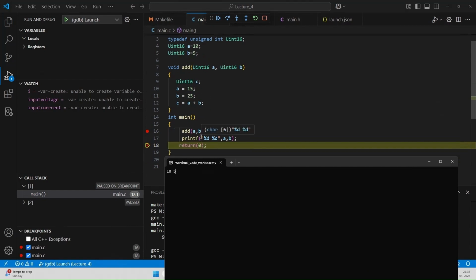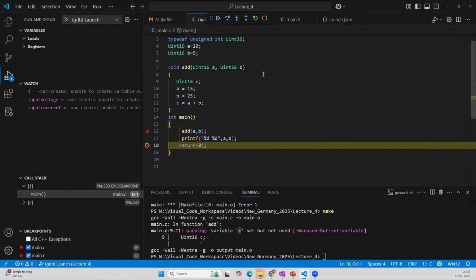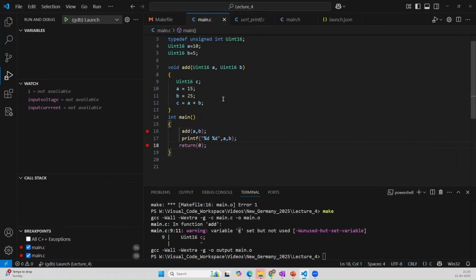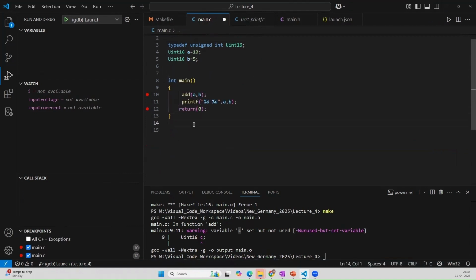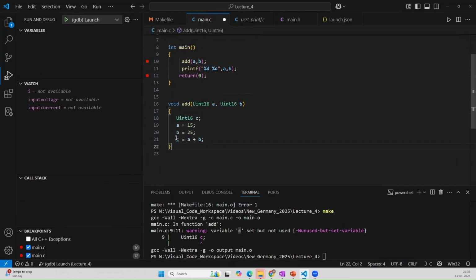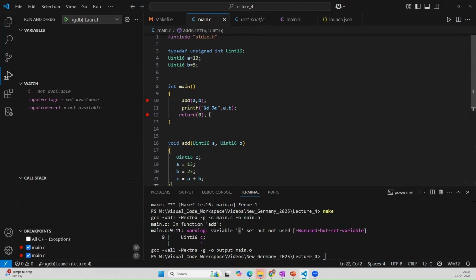Even though you try to change inside the function, the value will not get changed. So that is the first example. Now let's try to paste this function definition after the function call. So now the compiler will not recognize it.